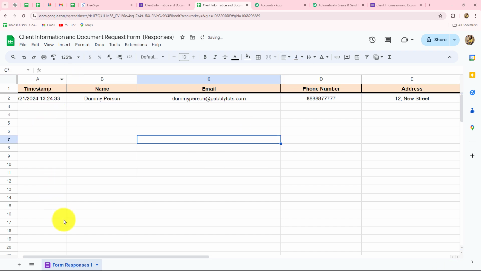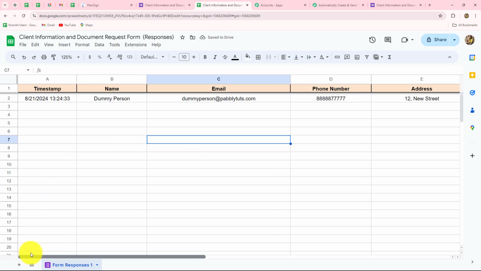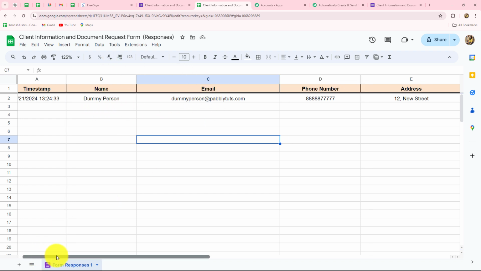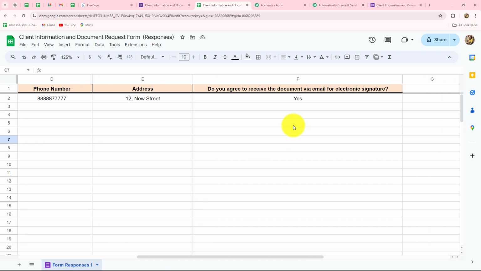So here we have the timestamp. That means the date and time at which the form is received. Here we have the name of the person. Here we have the email address, phone number, the same address which we have entered, and here we have the answer as yes.